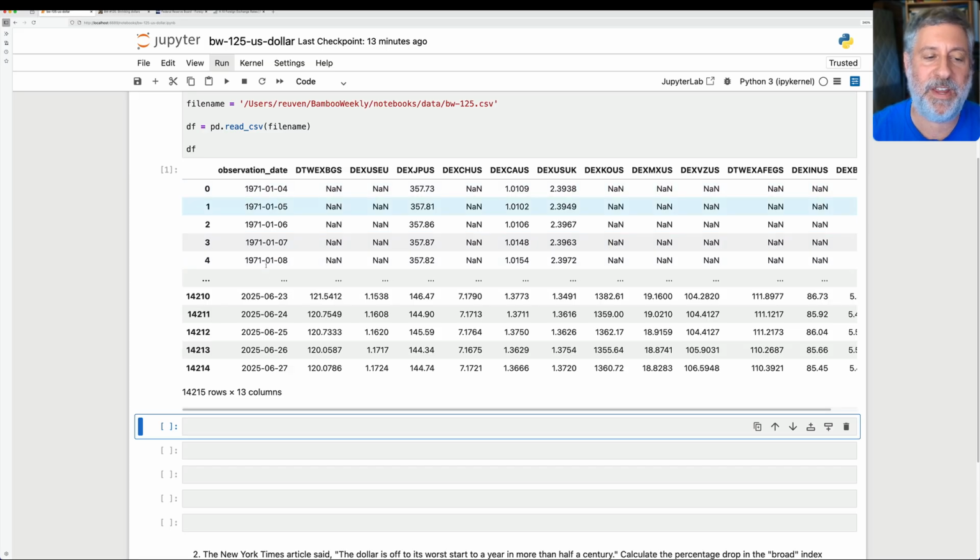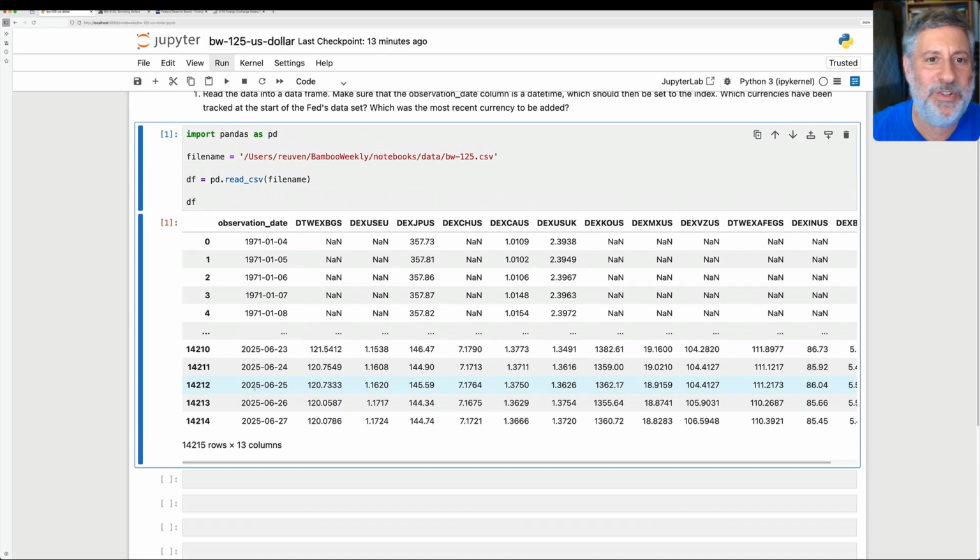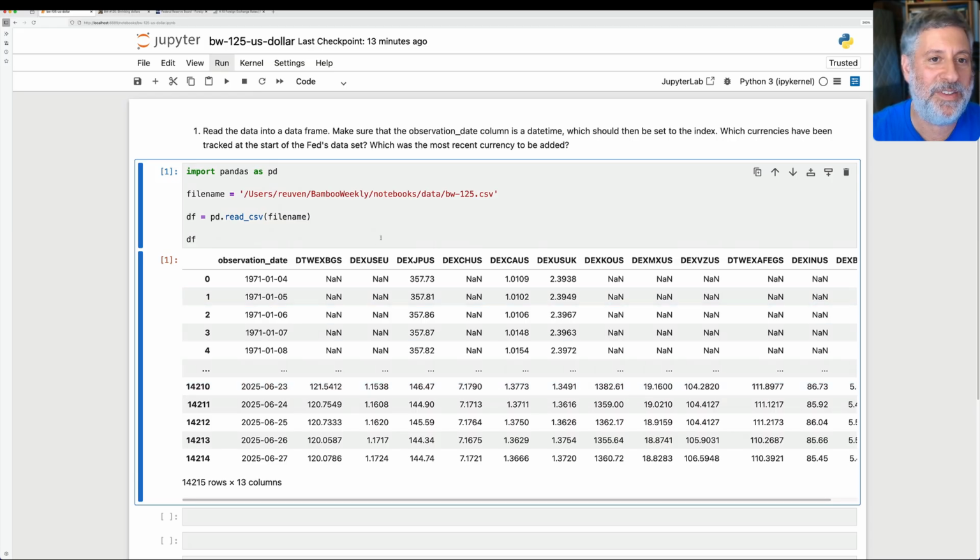We have here observation date. We have here DTW and DEX. DTW are the general indexes, and DEX means exchange rates with a particular currency. And we have 14,000 rows and 13 columns. Sounds pretty good, right? Except that I didn't do what I asked in this question.